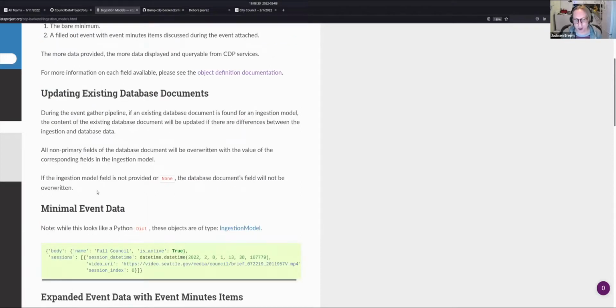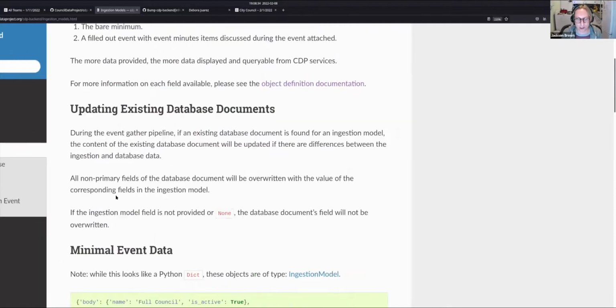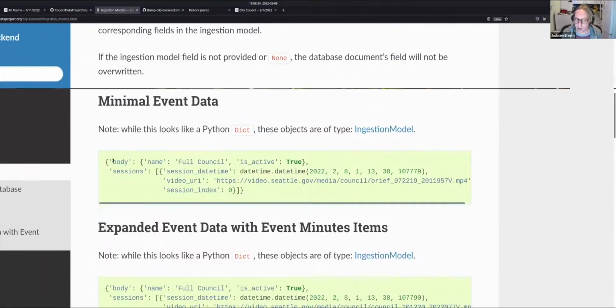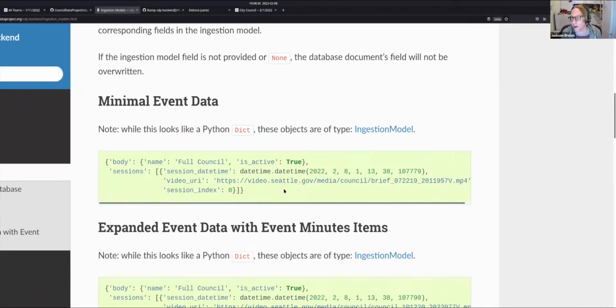If you want to ingest a new meeting to CDP, the bare minimum is that you say what committee, we call it the body, was this? So full council, and you say whether it is active or not. And then the sessions. One of the things we noticed during the pandemic was that people were getting Zoom fatigue and splitting meetings into multiple parts, so we said, okay, we have to have a session idea. But you could just say this meeting was one session long.